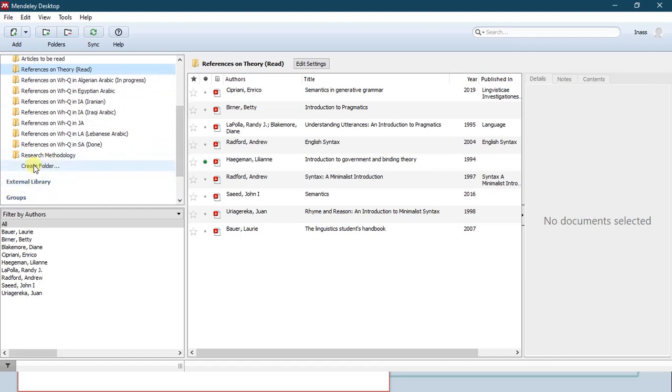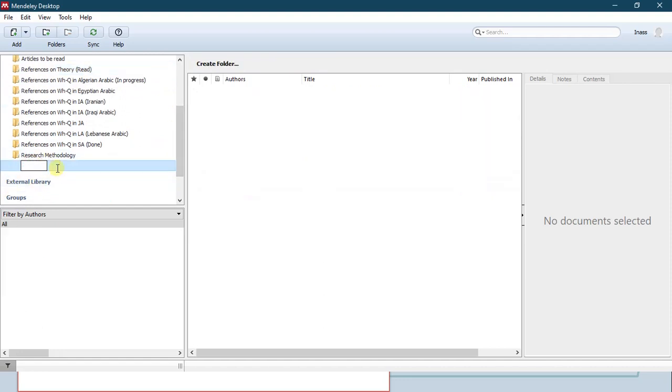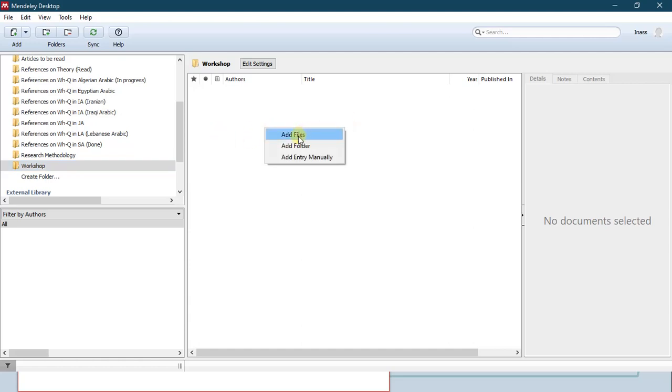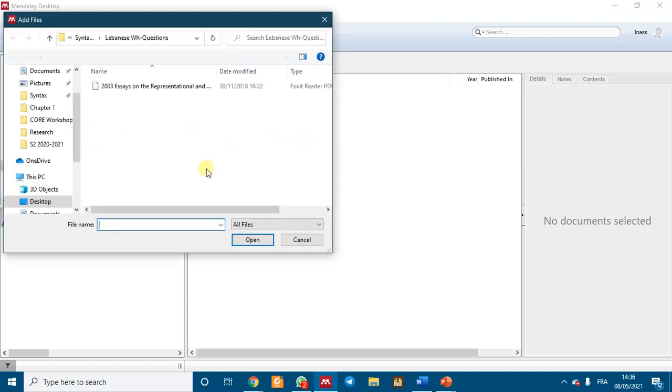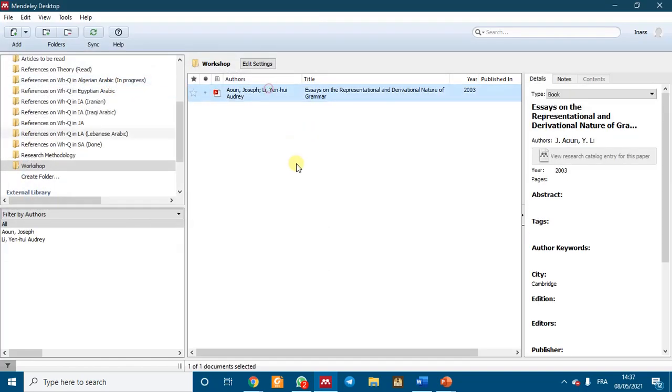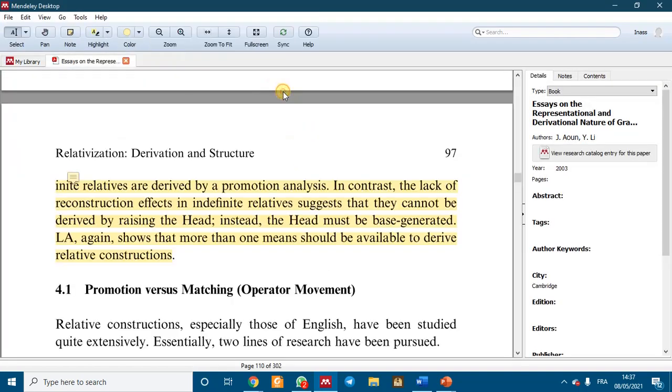So the first thing, as I've said, in Mendeley is that you can arrange your files using a folder. You just basically create a folder, call it, for example, workshop, and then as soon as I have this folder, I click on the right of my mouse, and I click on add files. And then you can add files from your desktop. For example, this one, I want to add it. I click on it, and then it's automatically here with the PDF and everything, right?